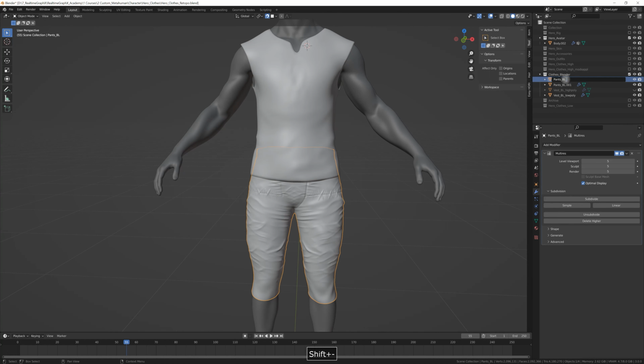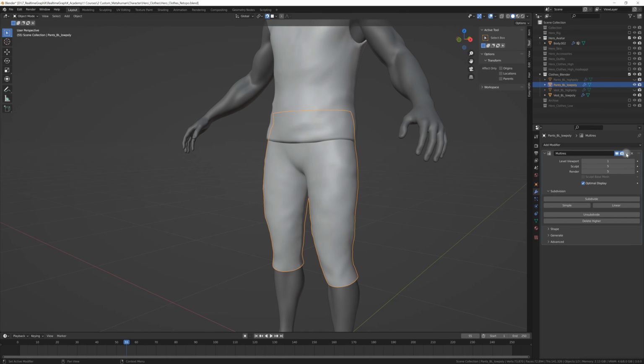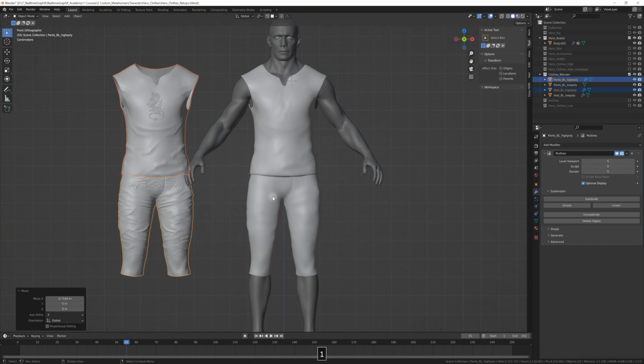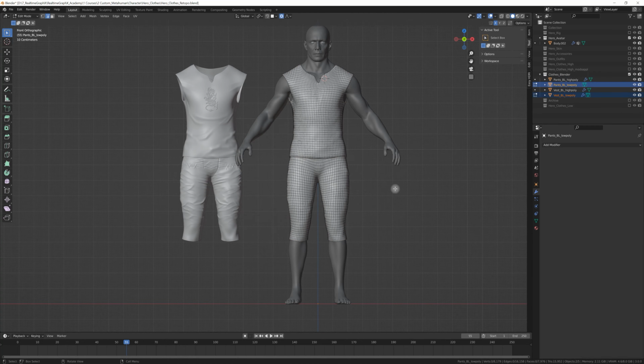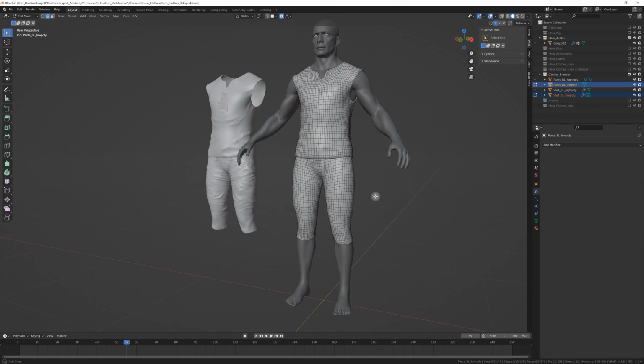Same thing for the pants. Let's duplicate the mesh and rename it, and then drop the subdivision on the low poly model to 1 and apply the modifier. And there you have it, a low poly and a high poly version of the outfit.